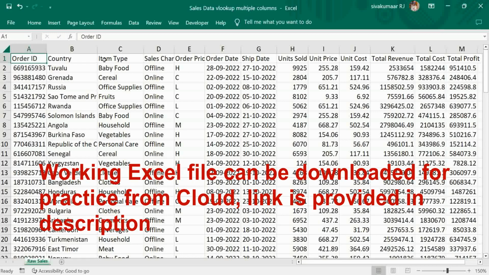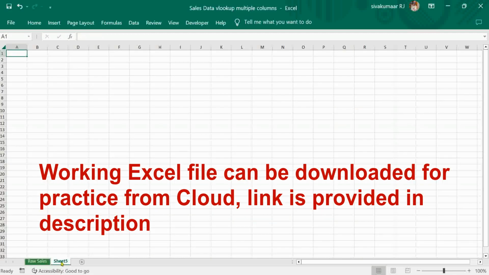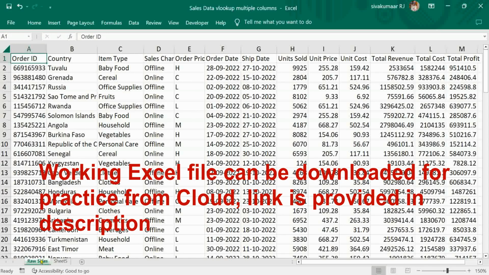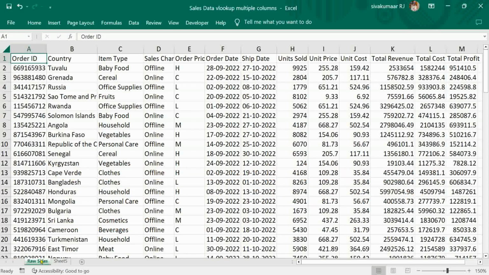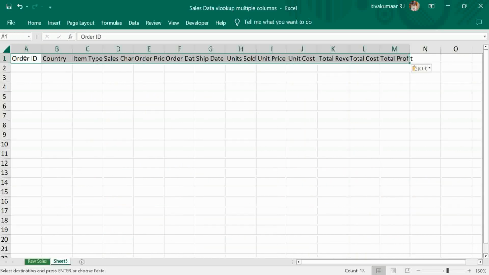This video is about how to get the desired columns based on requirements without doing any manual activities, using only a simple formula. First, we need to create a sheet. Whatever data is required, just copy the heading. We want order ID, country and item type.